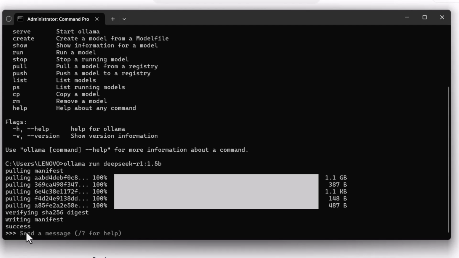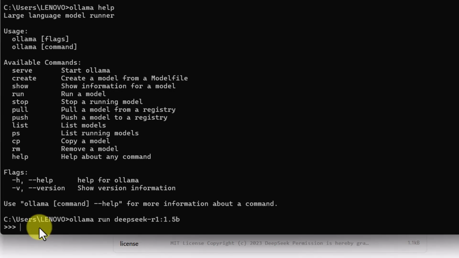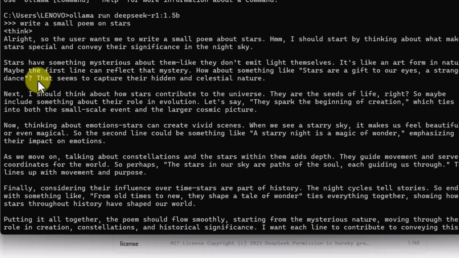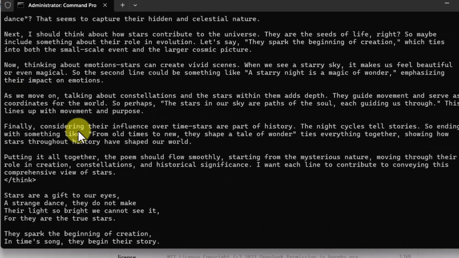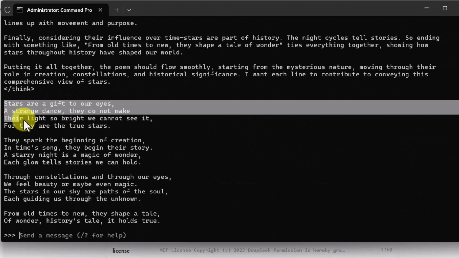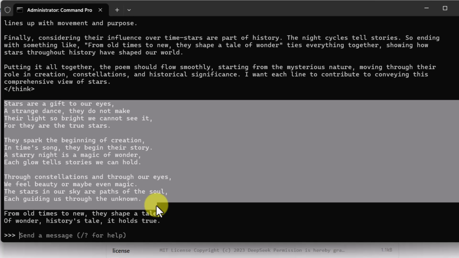So for example, let's ask write a small poem on stars. So there is a think option in it. This think option gives us a step-by-step reasoning that how model is answering our question. So this is also a plus point. And finally, you can see it gave us a beautiful poem.